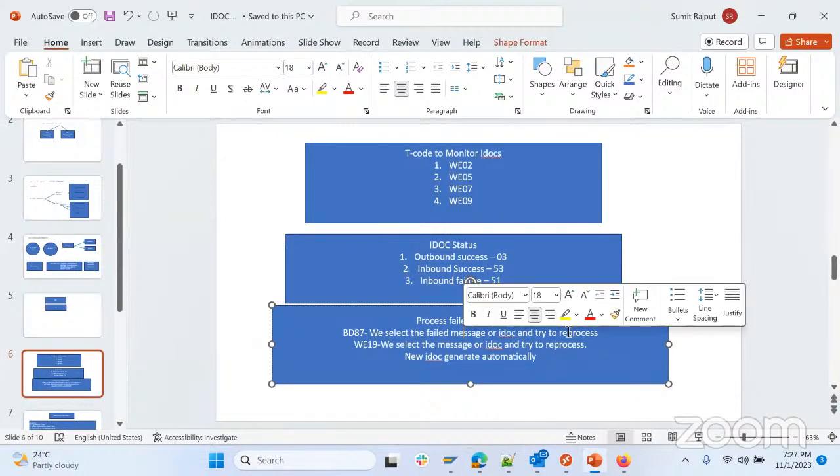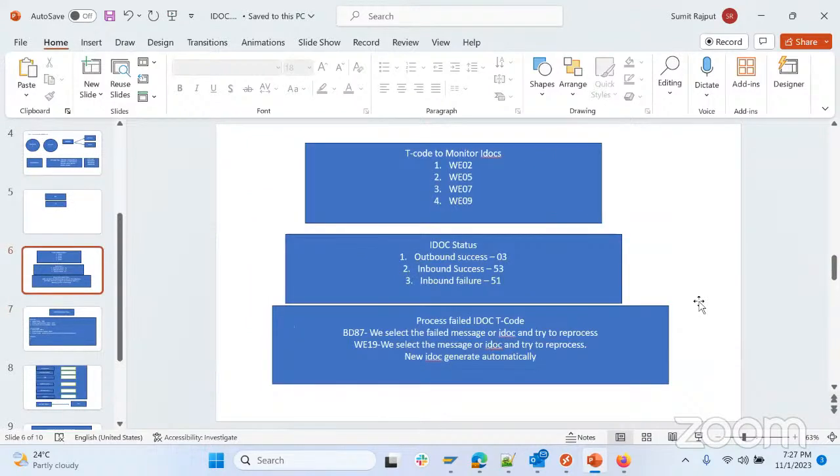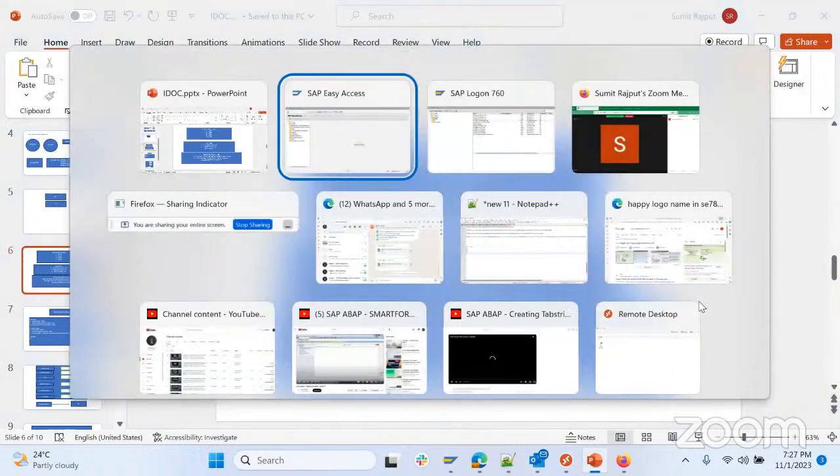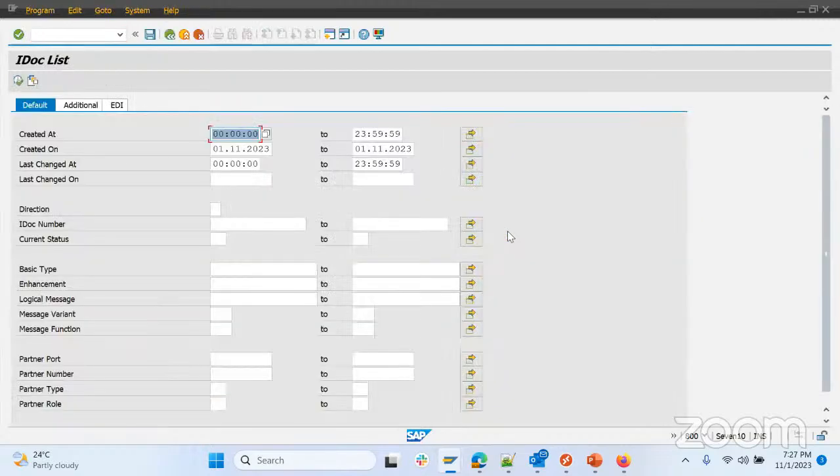Now if you want to reprocess the idoc, sometimes what happens in production when you are working, you get tickets from the customer saying this file has not been received in SAP system. Then what you do is you just check in your system, and get to know that it got failed. Let's suppose we have this file which got failed over here.